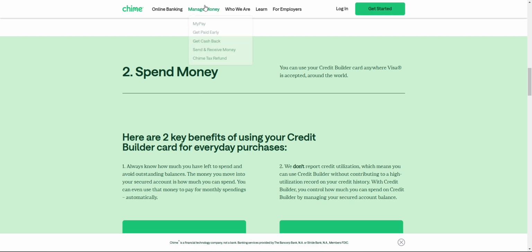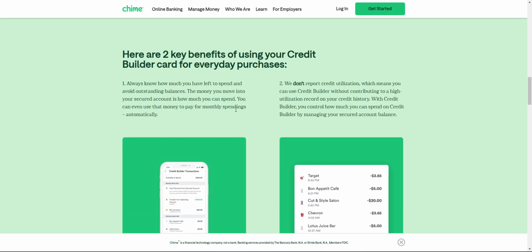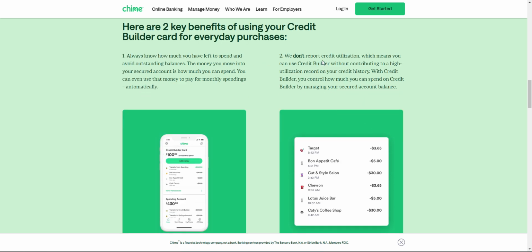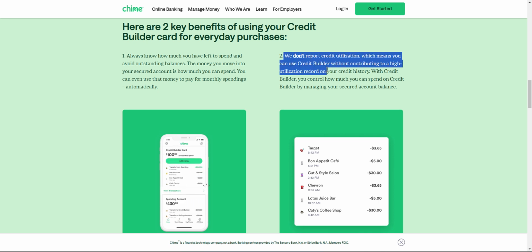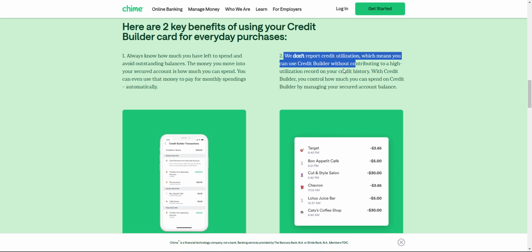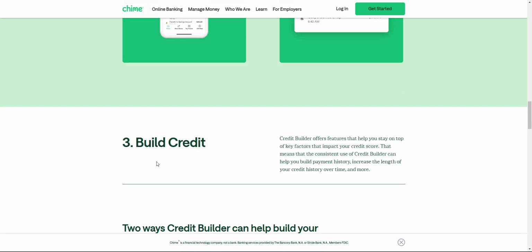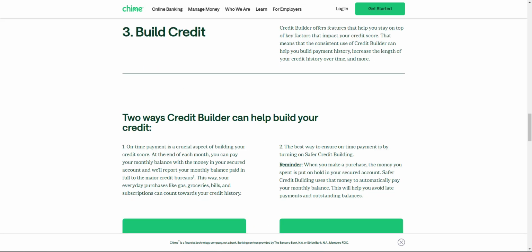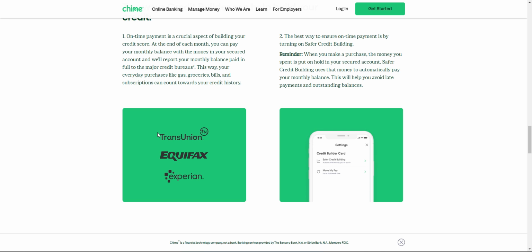Second thing is you need to spend money. But you also have to be careful about this so that you don't spend way too much and you can avoid outstanding balances. And another thing is that they don't report credit utilization, which means you can use Credit Builder without contributing to a high utilization record. Third thing is directly building credit, and you can use that either through TransUnion, Equifax, or Experian.